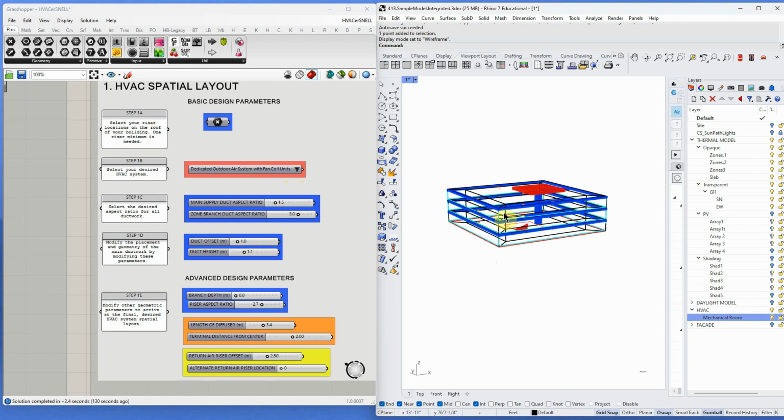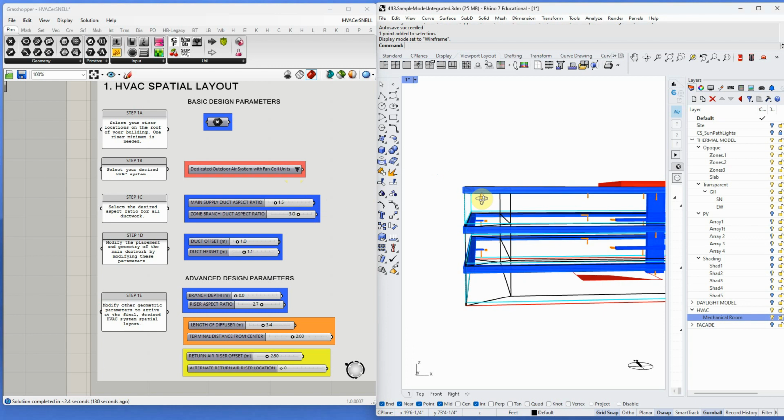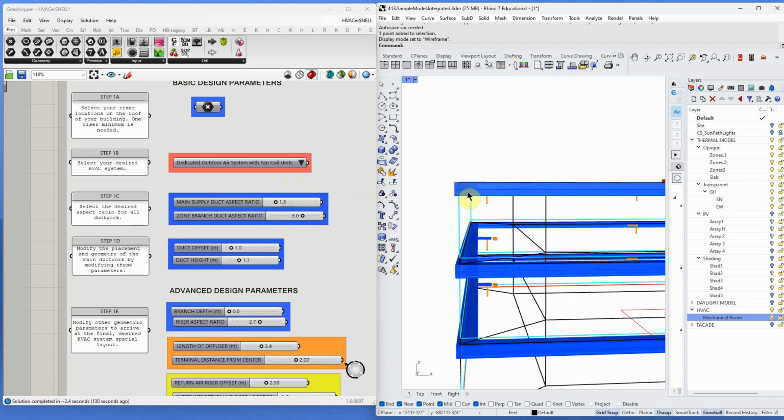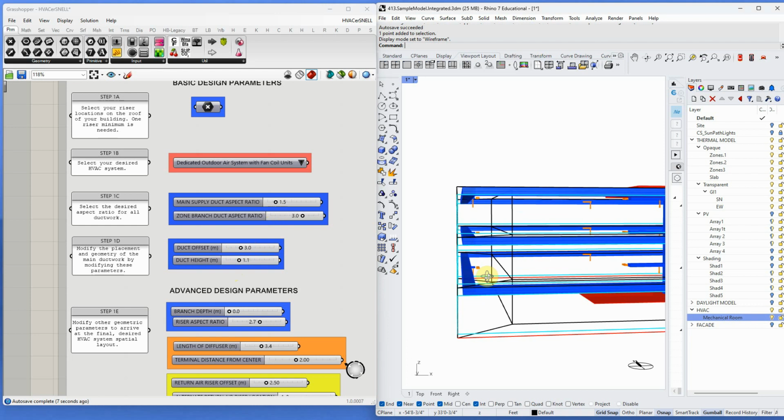And then we can come in and start adjusting the geometry of the ducting. So I notice, for example, this is wrapping outside. I'm not quite sure why that's happening. It has something to do with how I'm modeling this. But let's set a different duct offset from the exterior wall.